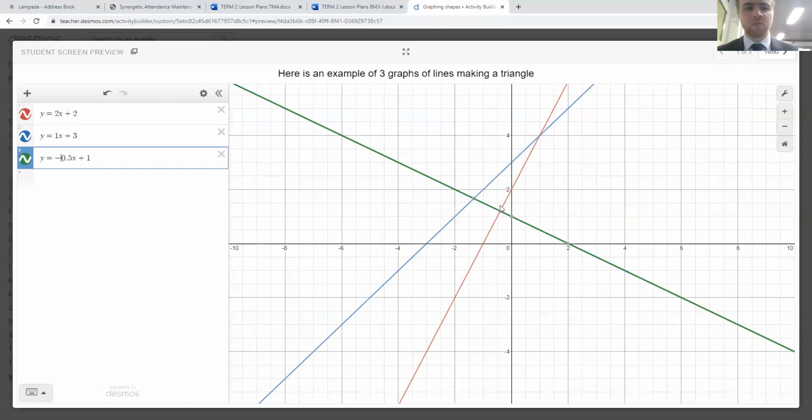You can change the shape of your triangle or your other shapes as possible. So I recommend you have 2 different steepnesses and then 1 negative, or 2 negatives with 2 different steepnesses. You just need to experiment with the gradients and the intercepts so that you get the shape that you're looking for. Okay, now this is just an example question.